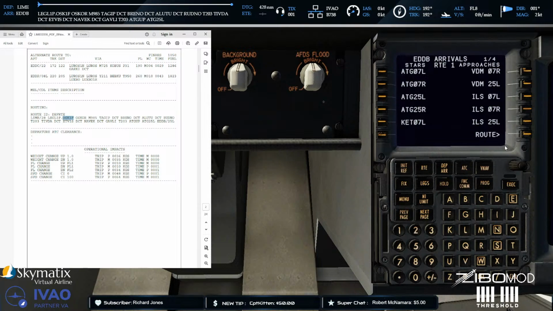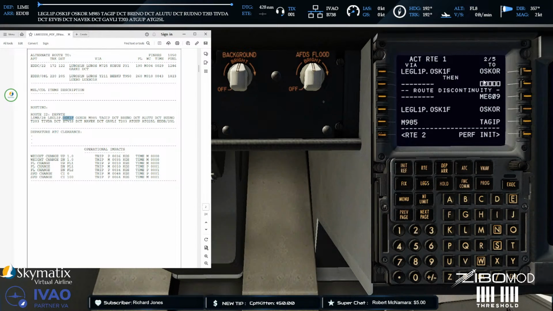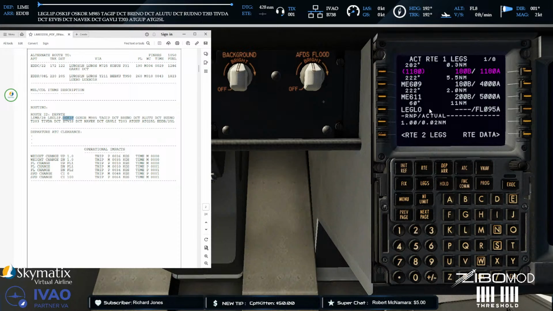We might as well quickly do it. That's 25 left, ILS. And we said we're on finals. 25 left. That's it. And we execute. Now if we go to our next page, you see there's going to be discontinuities. We'll fix that later. We're not going to worry about that right now. It's not part of what we're going to do tonight. But basically there's your plan.